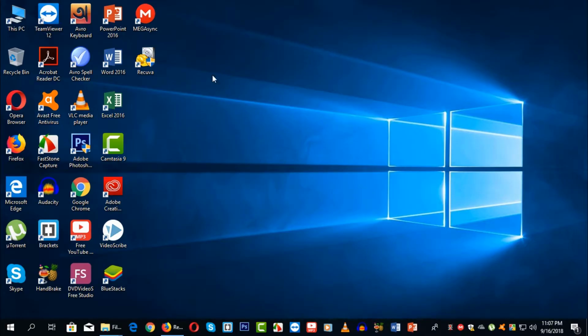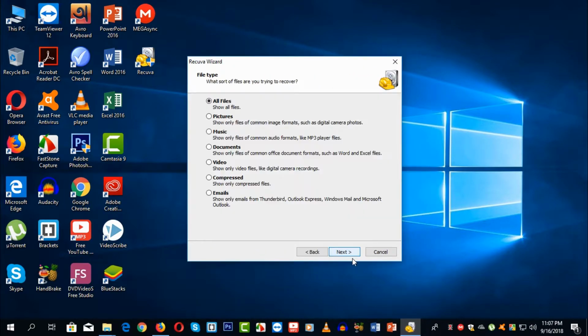So what I have to do is click on Recuva and open it, click on next, and now give the file type. Is it a picture, music, document, video, compressed, or email? As it is music, I just click on music. If you do not know the format of the file, then just click on all.